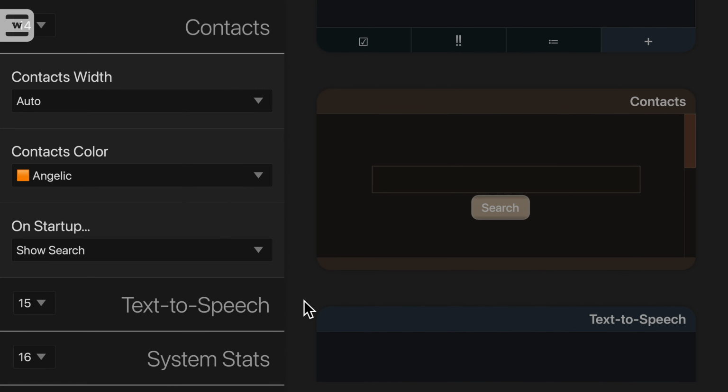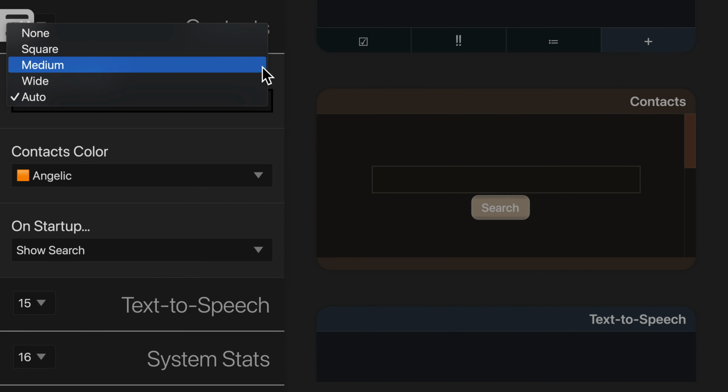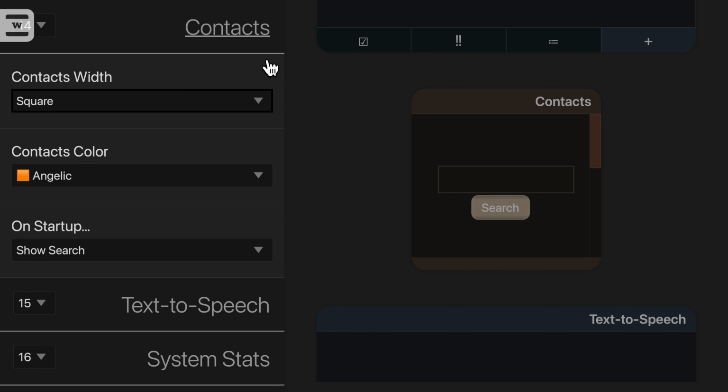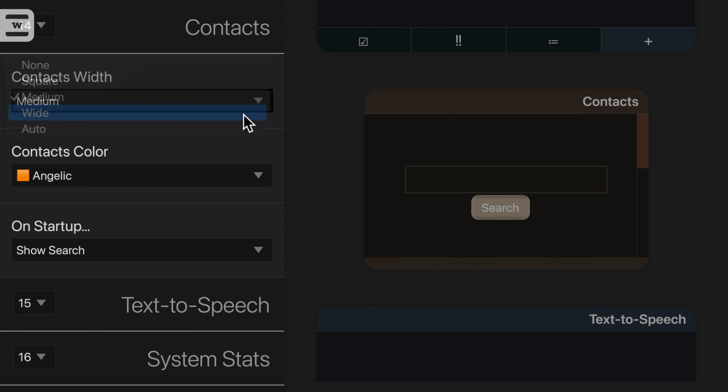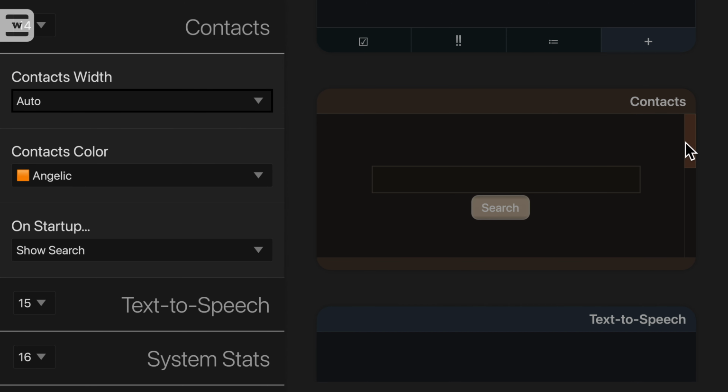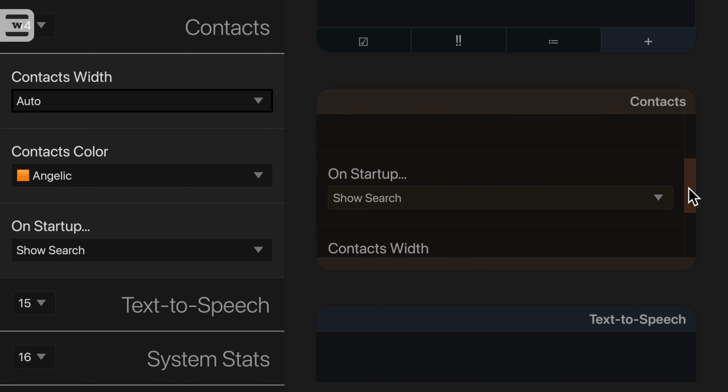The Contacts widget is a quick way to look up contact information. It uses the same data that's found in Apple's Contacts app. By default, the contact search is shown. You can change this with the widget setting. Scroll the window to show the additional settings.